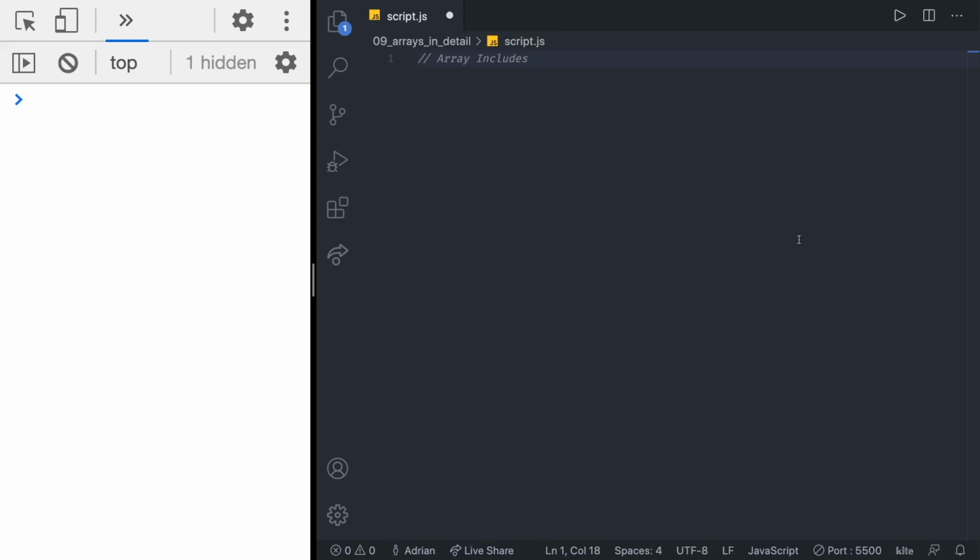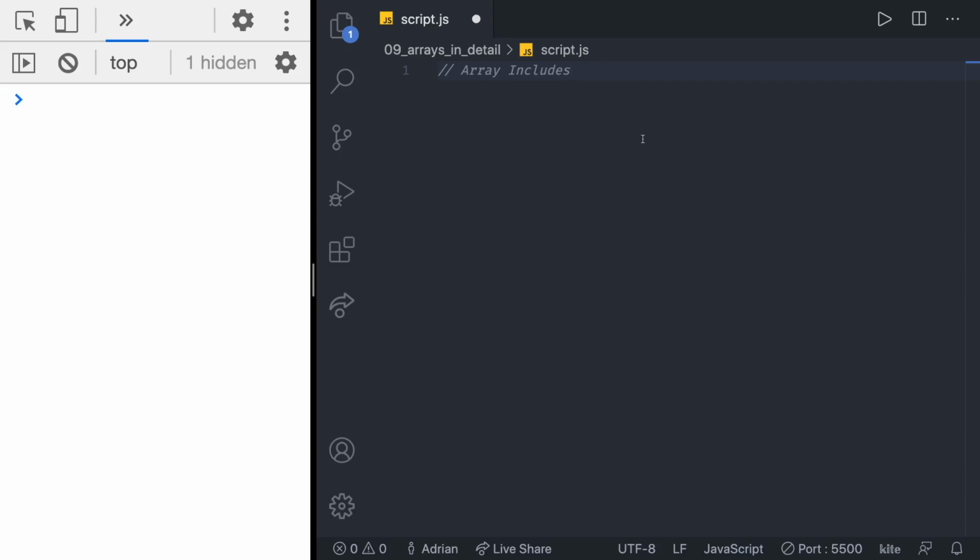With includes, you're simply checking, does this array include some element? That's it. So, in simple words, array includes checks if an array contains a certain value and returns true or false based on the result. Let's test it out on a few examples.